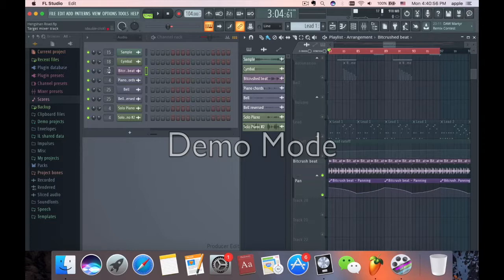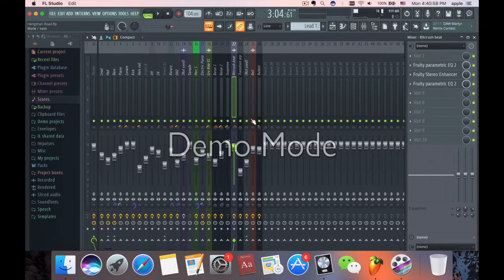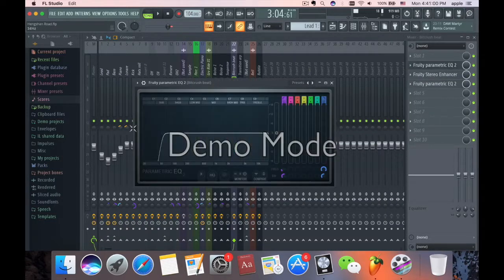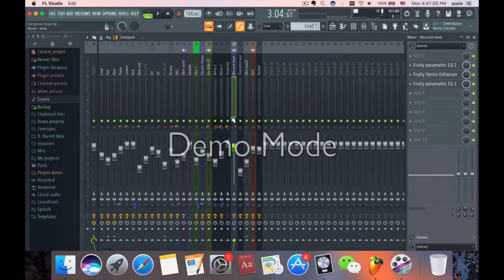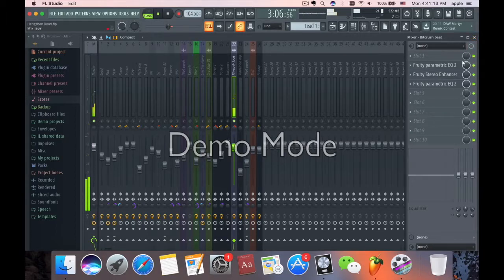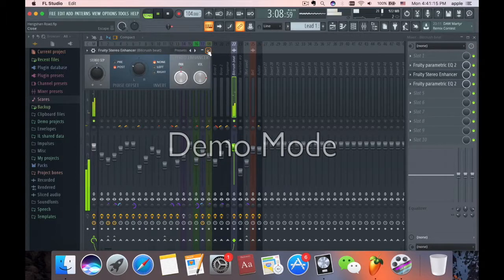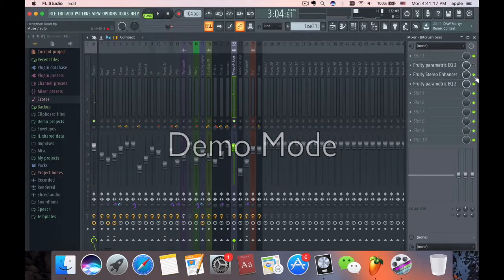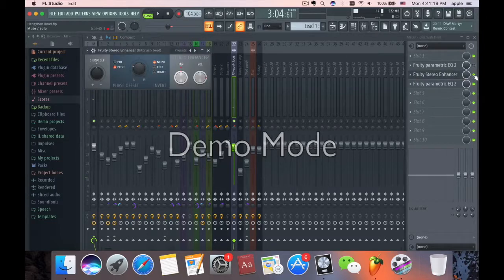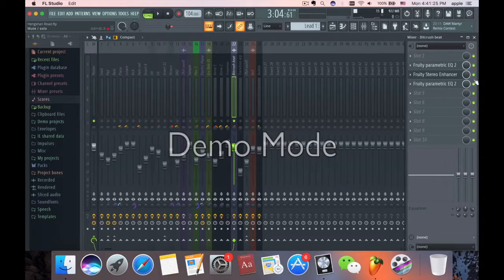So when I go into my bit crush beat, of course I added a really basic EQ to cut off the low end, just to make sure it doesn't conflict with the bass frequency and the kick frequency. I also added the stereo enhancer to do some stereo delay, which gives it a much wider feeling. Without the enhancer, it sounds something like this.